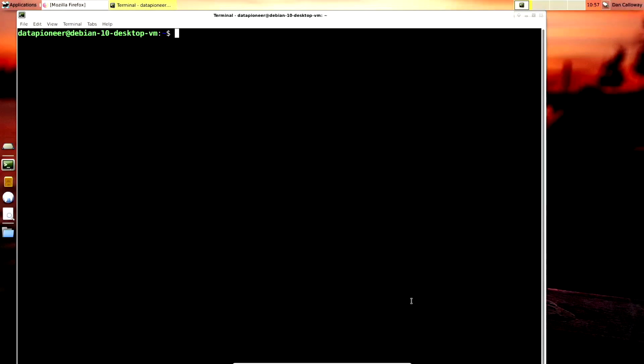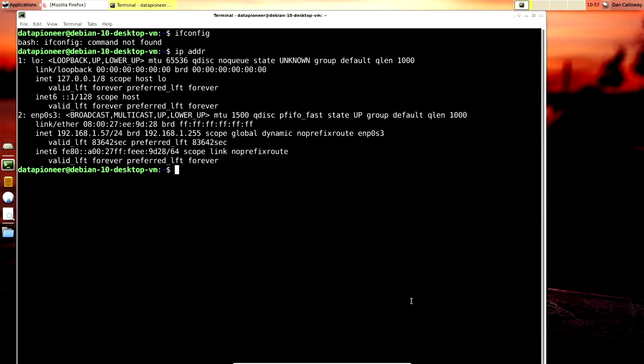So the second question is, how can I determine the IPv4 and IPv6 address in a Linux system? If you're asked that question, the way to do that is go into the terminal. I'm back in the terminal again. For some distributions of Linux, you can type in ifconfig, and that will bring it up. However, in this particular distro, Debian 10, ifconfig is not found. The other command that you can run is ip addr, and that will bring up the IP address. In Debian 10, this is what you use.